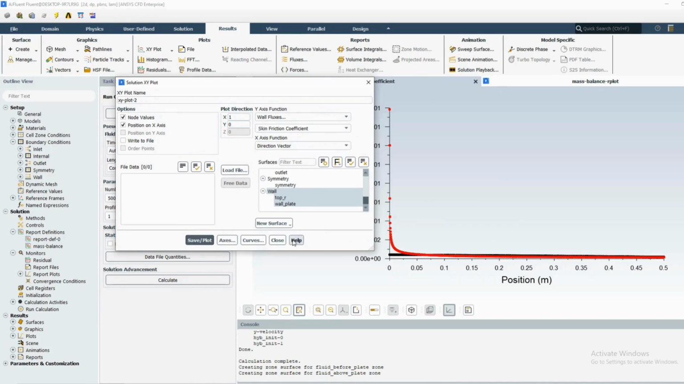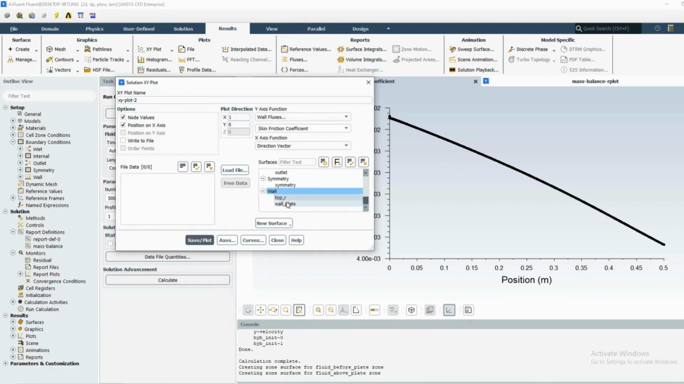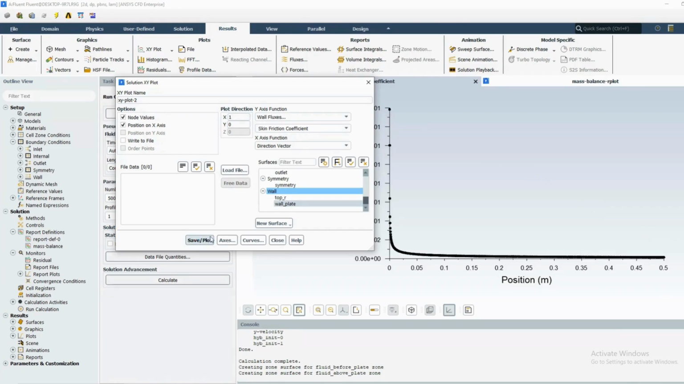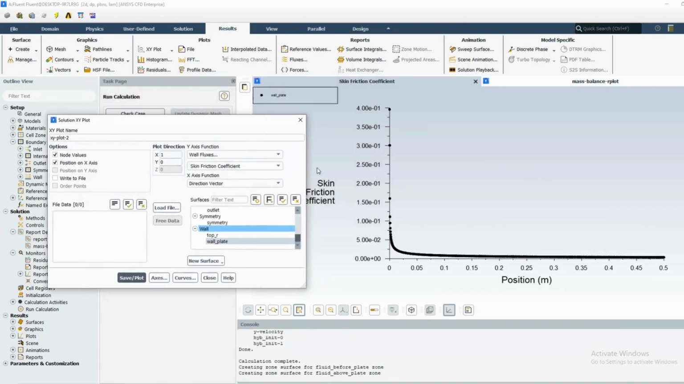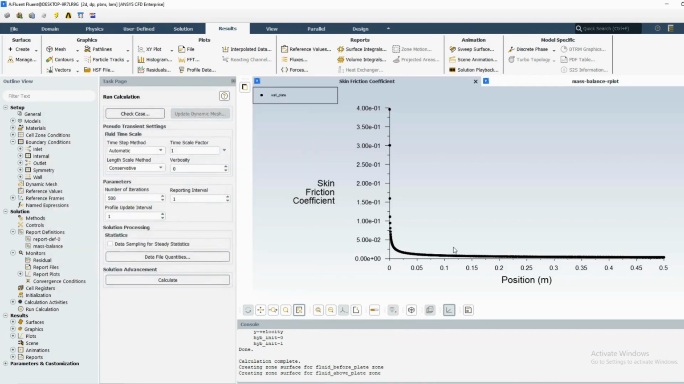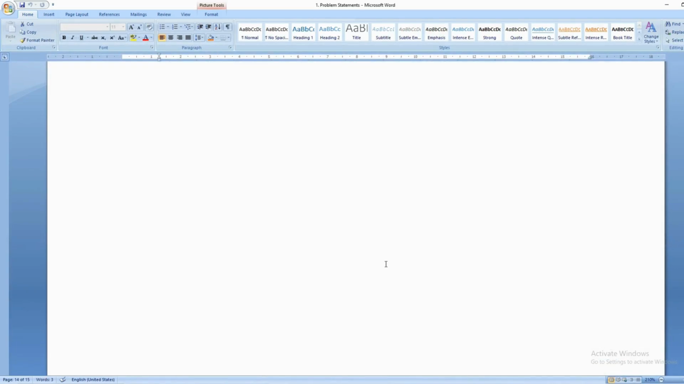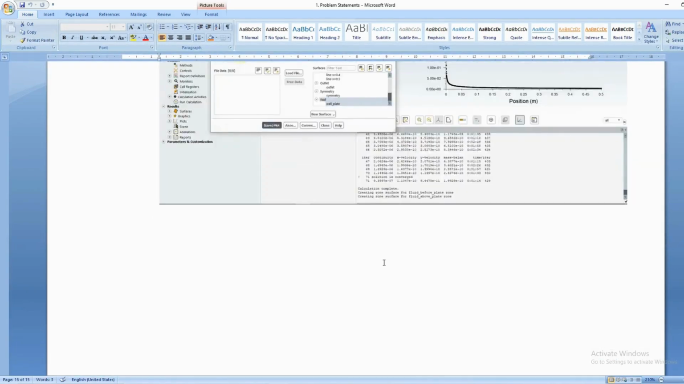Okay, now we have plotted it for both. So you can eliminate this and again, sorry, wall plate. Okay, like this you will get this. So here you can notice with respect to position, friction coefficient is decreasing, and at a certain value it reaches 0 value. Okay, so these are results.